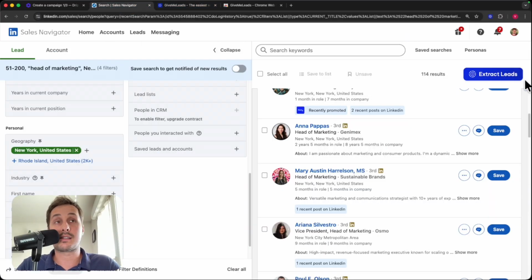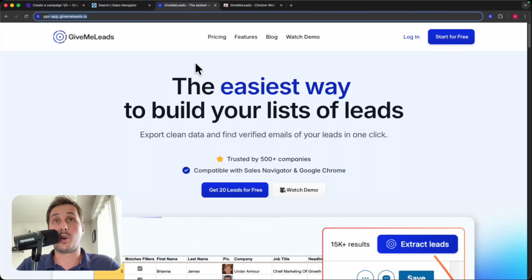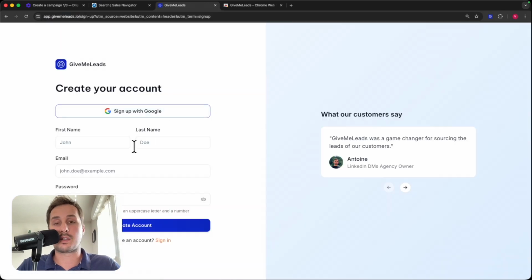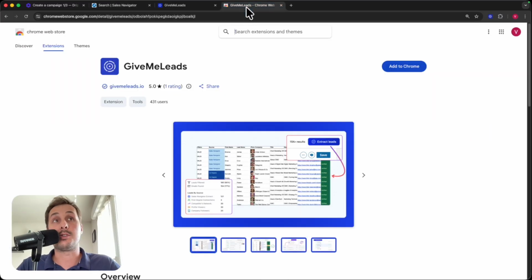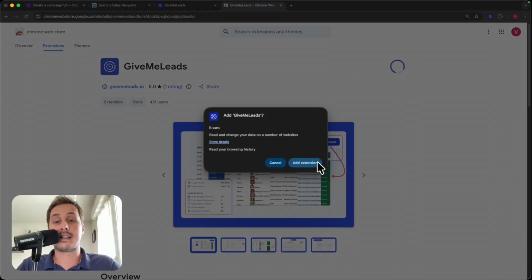And that's why you need to use a third-party tool like Give Me Leads to have a button like this one, Extract Leads. So if you want to have this button, you can go on givemeleads.io, or you just need to click the link in the description. Then you click here on Start for Free, and you can create your free account. And you need to install the Give Me Leads Chrome extension. So for that, very easy, add to Chrome, and then add extension.